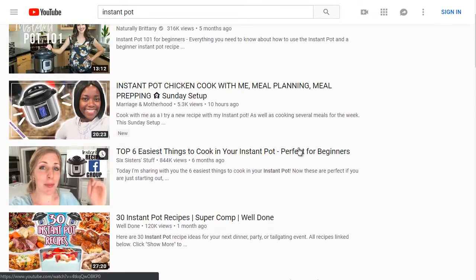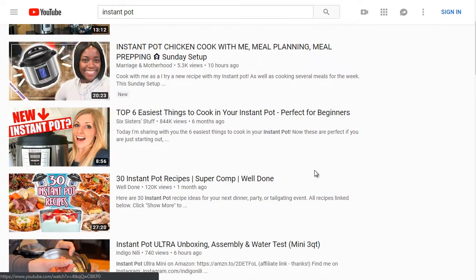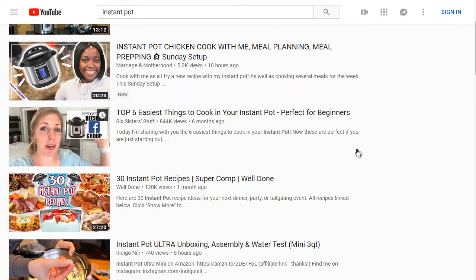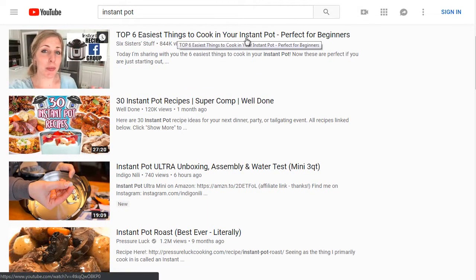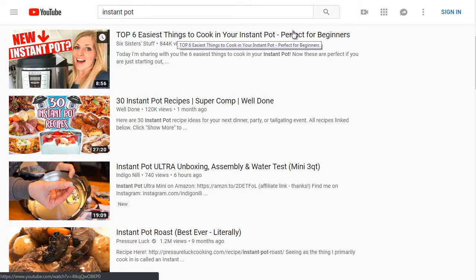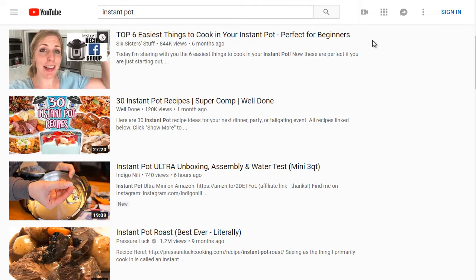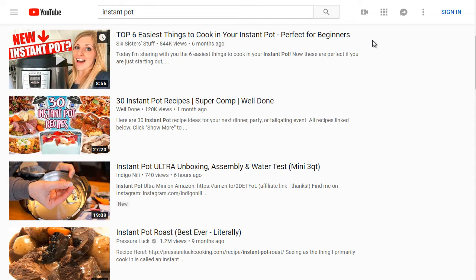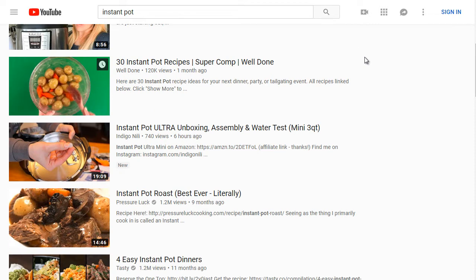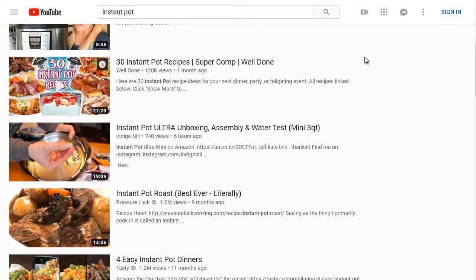As we're scrolling down, I also want you to keep an eye on the thumbnails, because the thumbnails are key. So we got top 6 easiest things to cook in your Instant Pot. And I'll say, as an Instant Pot user, I really didn't know what recipes were out there that would fit the Instant Pot. Because the way the Instant Pot cooks is it pressurizes the food, and you need a little bit of liquid inside it to pressurize. So what I was doing is I was looking for recipes that were specifically made for the Instant Pot.